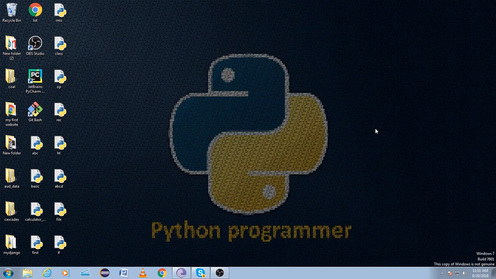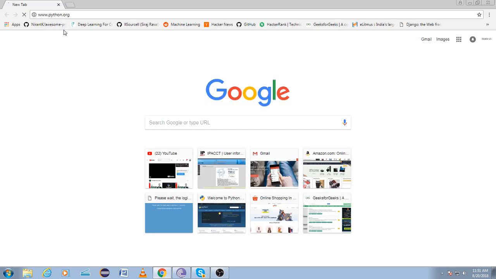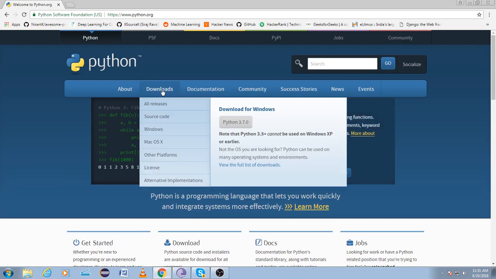For installing Python into your system, we have to open our browser first, and go to python.org. Here in the download section we can see the link for the latest version, which is Python 3.7.0. By default it's showing for Windows, since I am using Windows 7. From here you can download the exe file, and after that you can install it into your system.